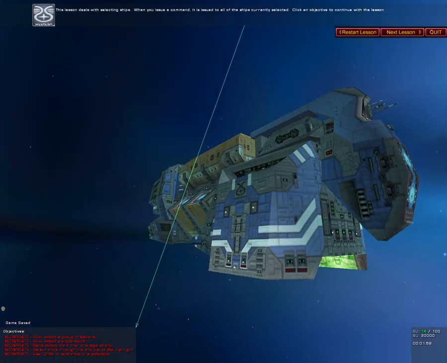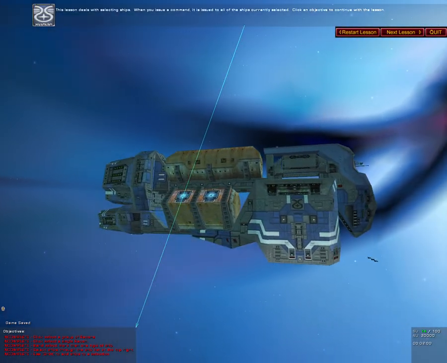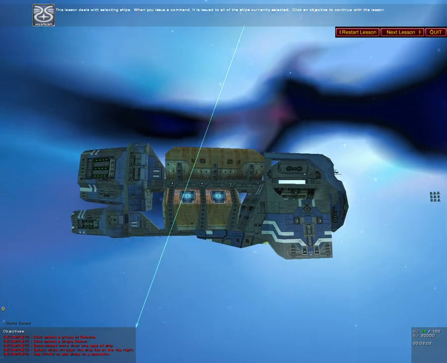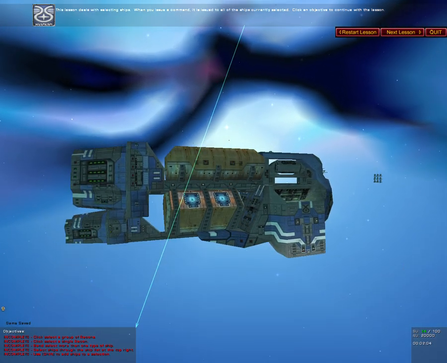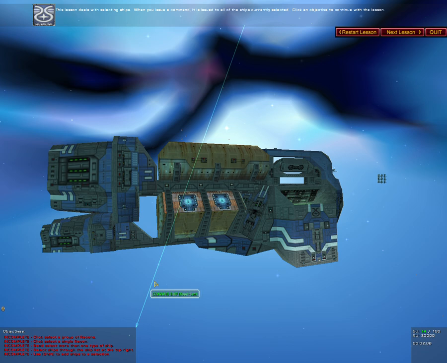This lesson deals with selecting ships. When you issue a command, it is issued to all of the ships currently selected. Click an objective to continue with the lesson.